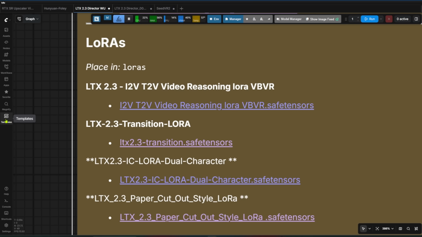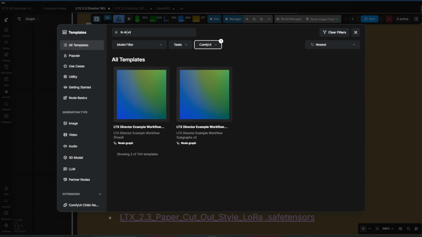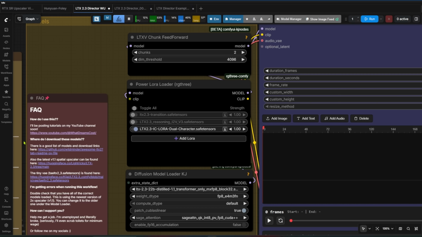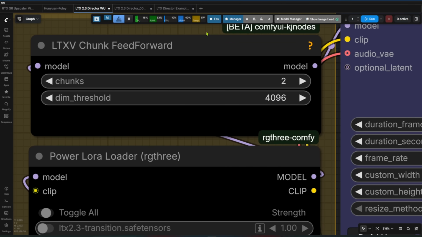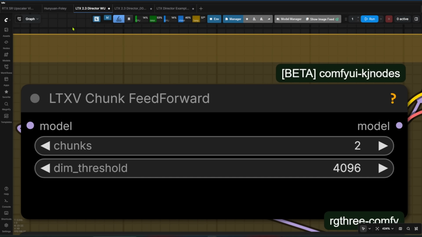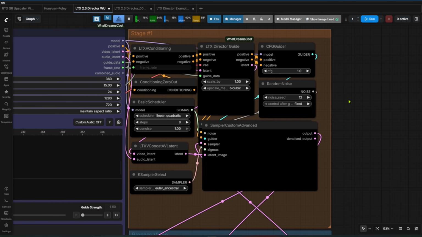You can grab the official workflow by heading over to Templates right here and typing LTX Director into the search bar. This is the official workflow, and as you can clearly see, it's significantly different from the optimized version I use for my own generations. I've deliberately added our familiar model nodes and the chunk feed forward node to give us 8GB VRAM users a fighting chance. The second noticeable difference is that I stripped out the second pass and kept only a single pass for my renders.